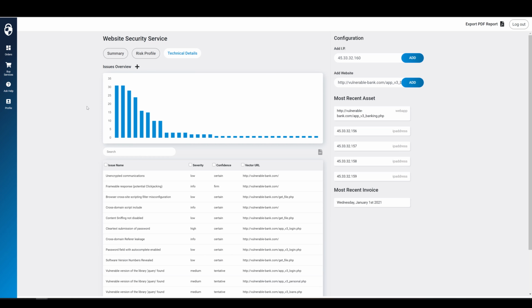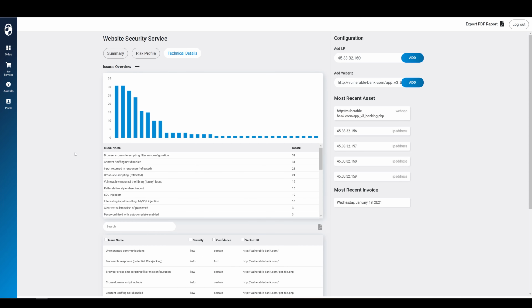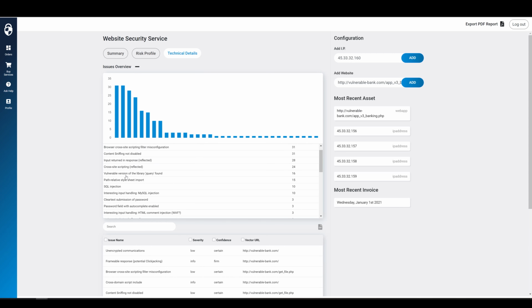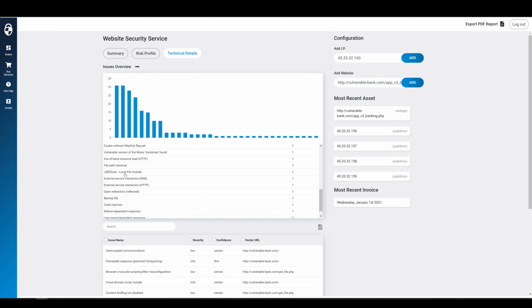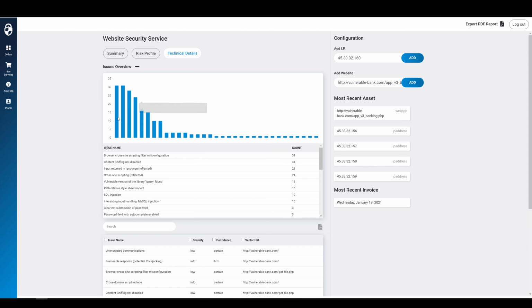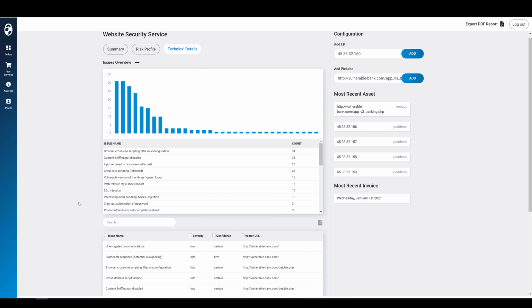Then for the techies, the technical details, where we have that issue overview table. So we see the type of issue, we see which issue it is we found, categorized, you see how many of these issues are there. You see that browser cross-site scripting filter misconfigurations, which is a configurational thing, happens a lot. Content sniffing not enabled. These are configurational type of things. Input reflections might lead to cross-site scripting, but just isn't just yet. Then you have cross-site scripting, etc.